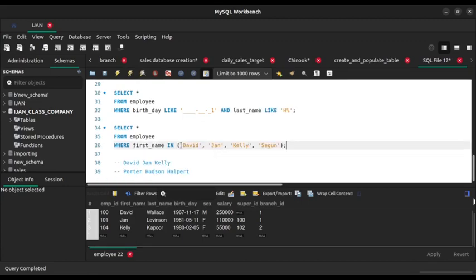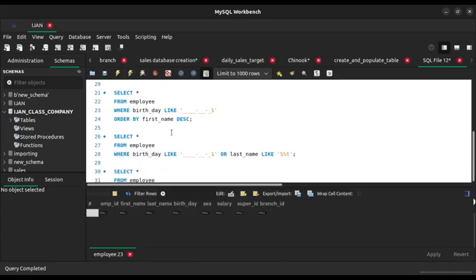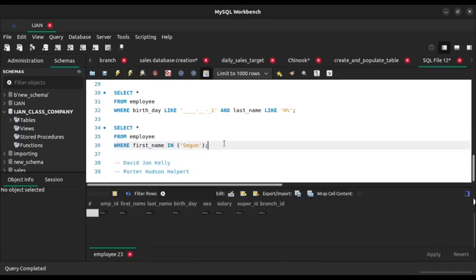And if I should even clean out all of this and include only Shegun, I'm going to get an empty table. I'm not going to get an error. It's just going to be an empty table saying Shegun is not present. I can't find a record where Shegun is the first name. So I'm just going to undo this and put this. I think I should leave the Shegun.